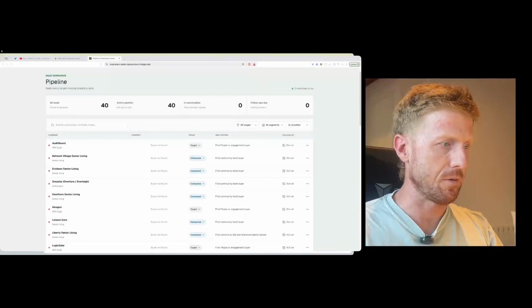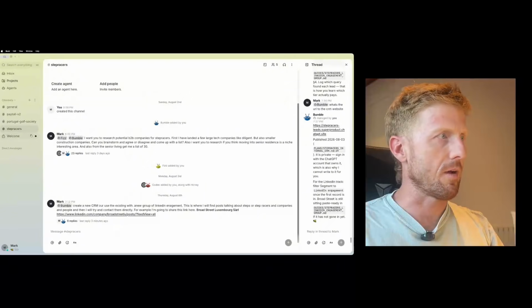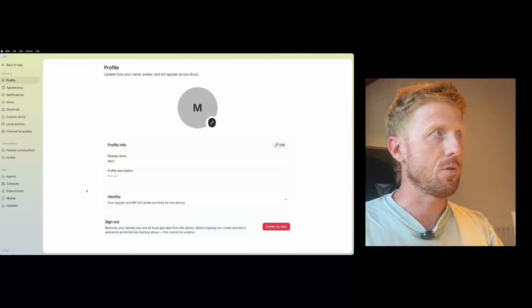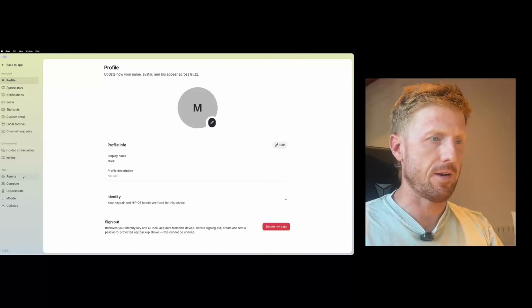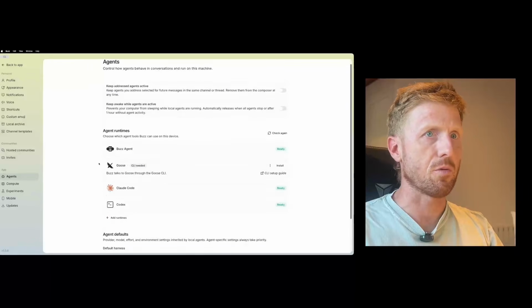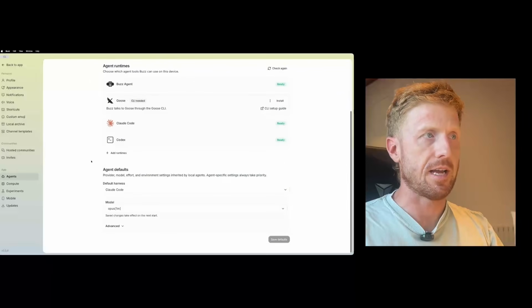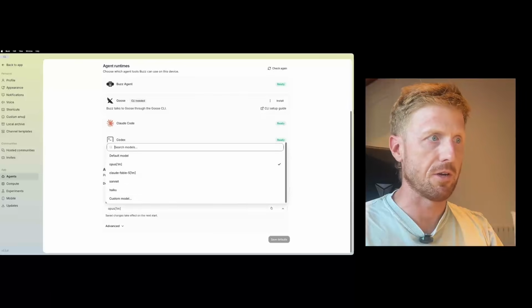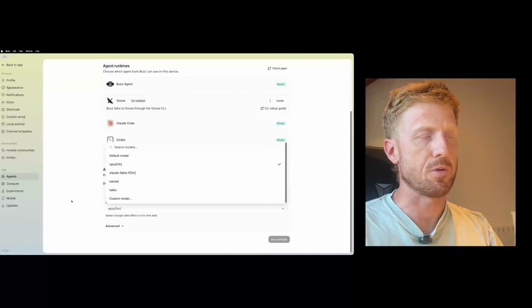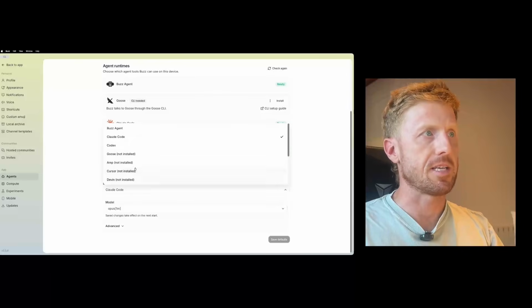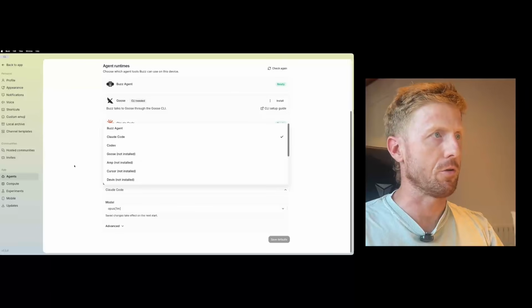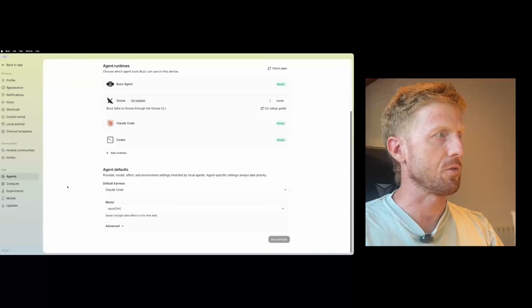Okay, let's jump back into Buzz. Okay, so let's take a quick look around. So if you go down into your settings, for example, you can take a look here at agents. Now, this is one of the most important things. It's the different types of agents that you have and the harnesses that they have. So you can have Claude, you can have Codex, and then you can select which models they are. So for example, I have it running Opus, but you can make it Fable.